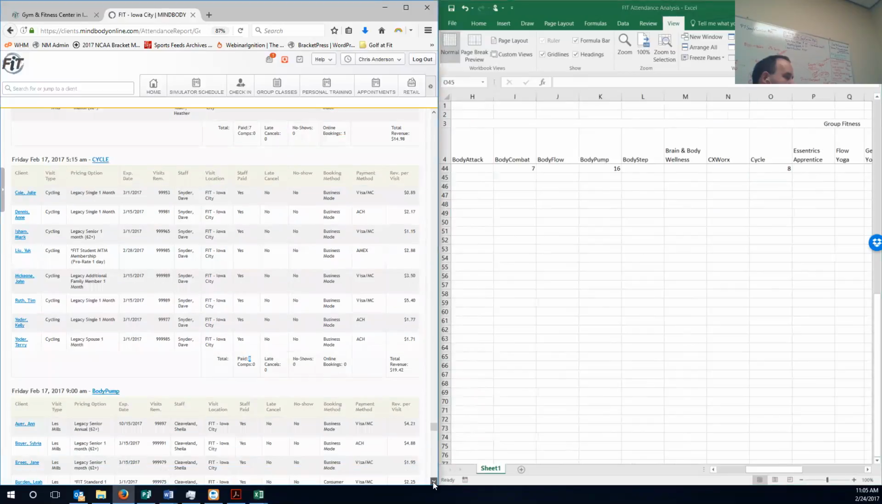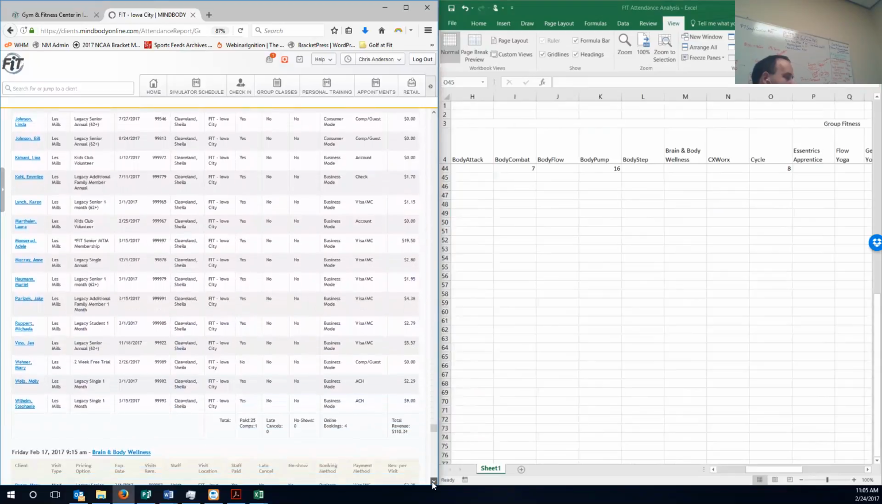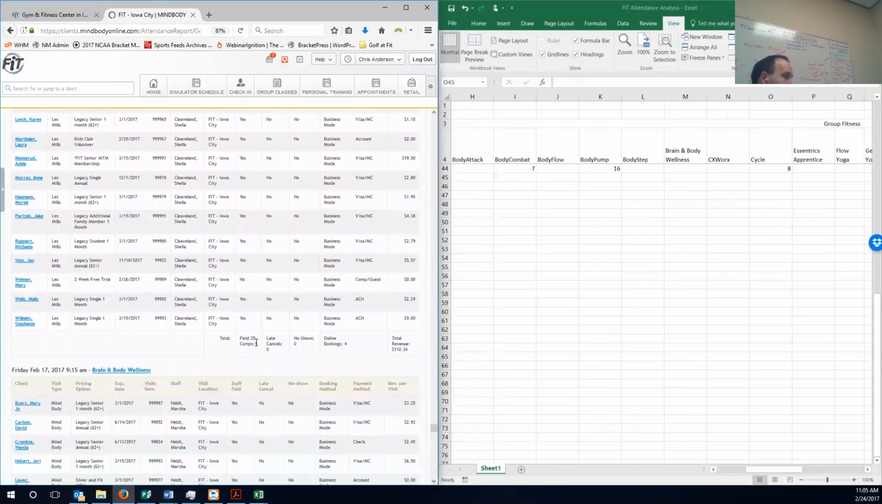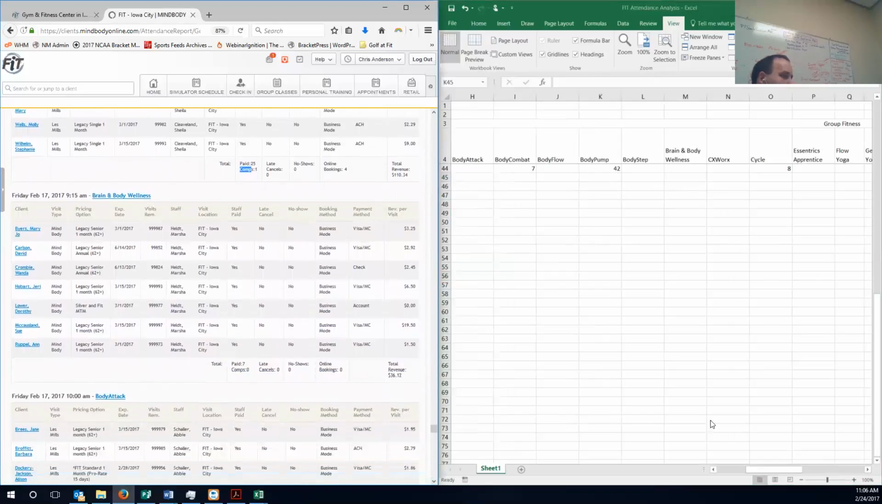And then we're going to go to body pump. So we've got another body pump class. So this body pump class had 26 in it, see? So that's 25 plus 1. So we're going to come back here to our formula here, and we're going to go equals plus 26. So now what we're going to see is that we've had 42 people in body pump this week so far in our reporting.